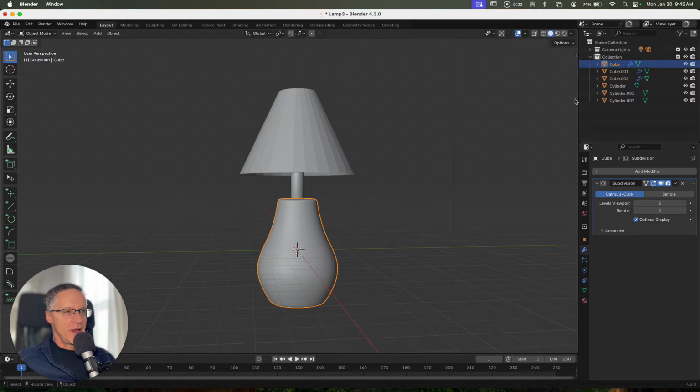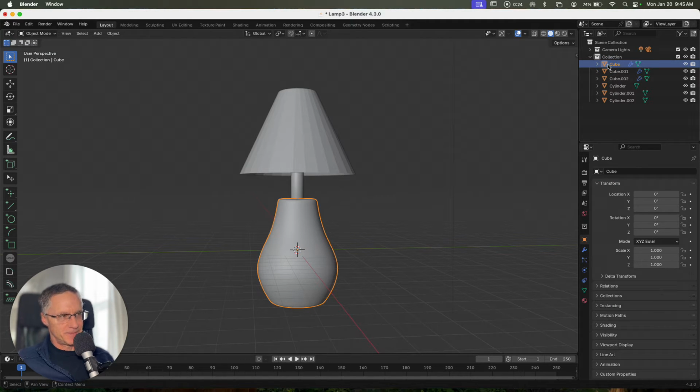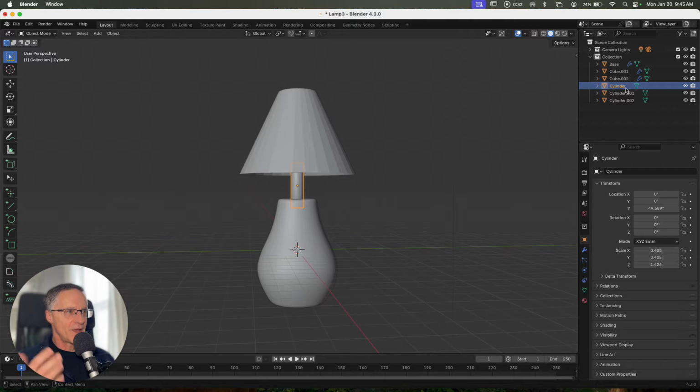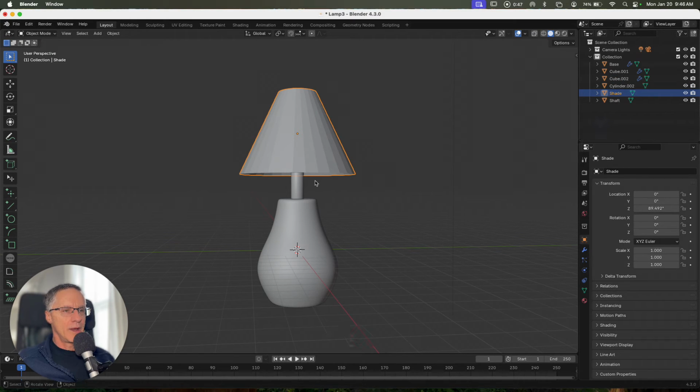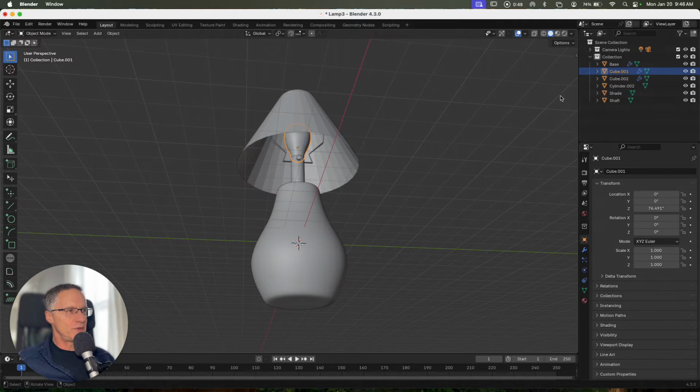So I'm going to name this the base. Double click on that base. And this, I don't know what you call this, I'm going to call it the shaft. I'll be up all night wondering what it's called, but for now it's going to be the shaft. This will be the shade. And this will be the bulb.